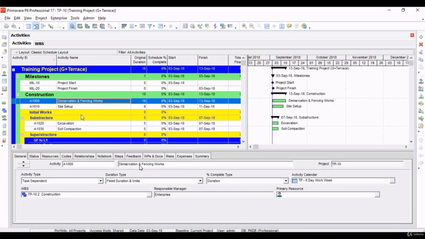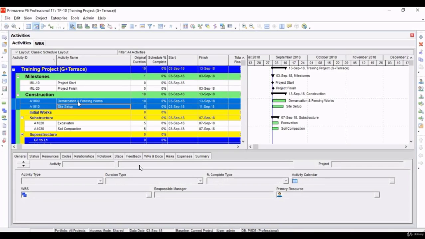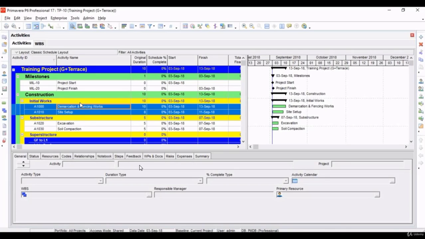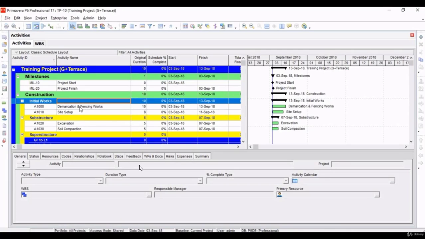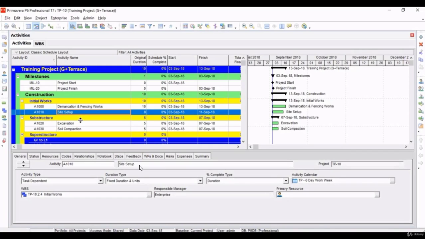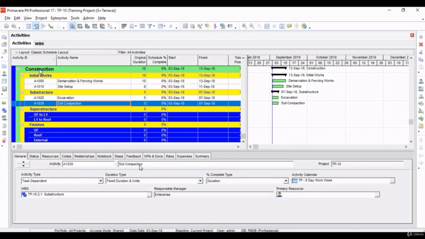Now come to our activity window, and you can see that the WBS is reflected over here. Let's select these two, Ctrl X, and then Ctrl V and paste them over here. Now all the common initial works activities will be added over here. So now let's move ahead with adding more substructure activities.